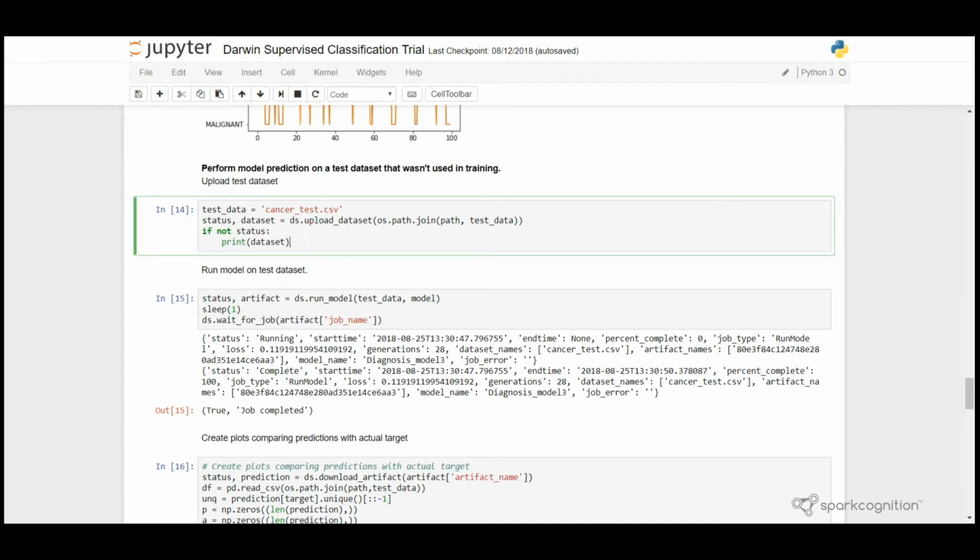So we follow essentially the same procedure we did before. This time we're going to upload our test data, which is also in the Darwin SDK, that repo you clone down. We upload this data, and then we call that method run model. And now when Darwin runs this, it's going to run much faster because it's just bouncing this test data against our already trained model and returning the results.